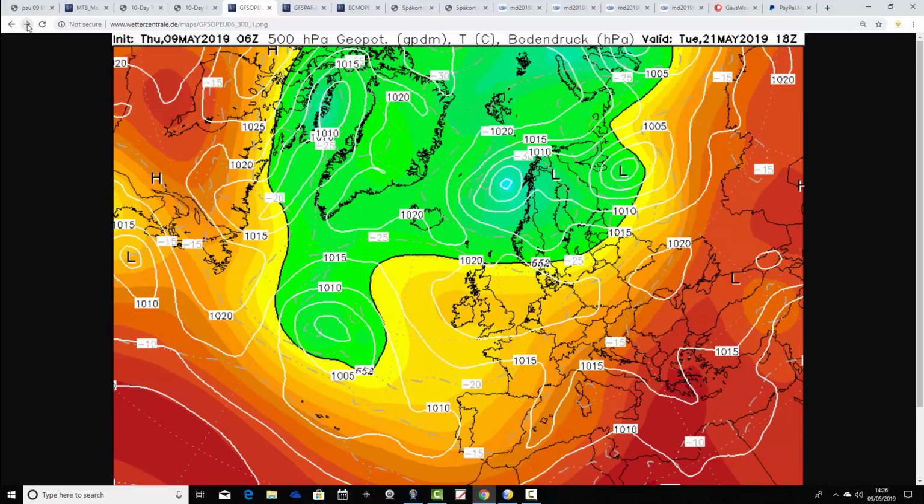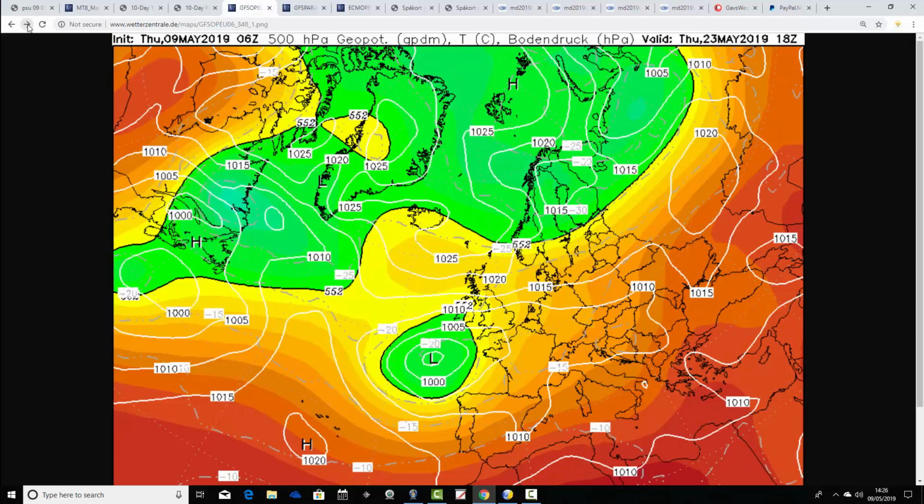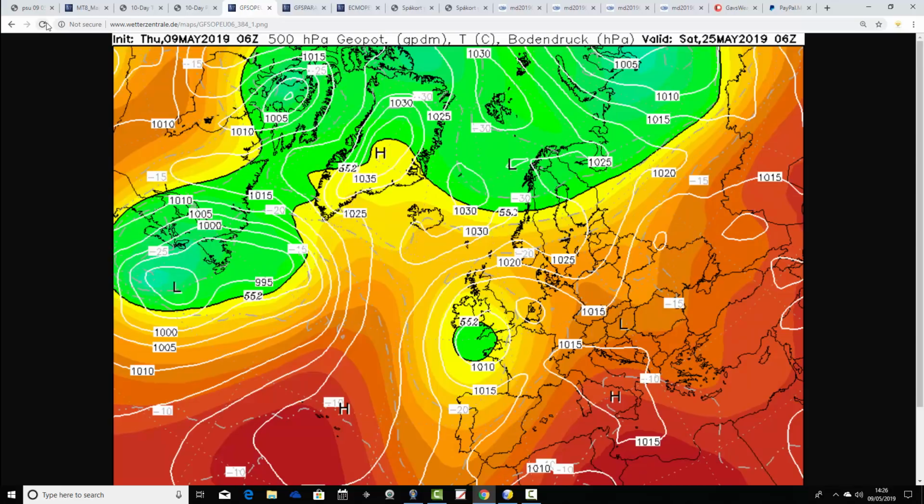Into extended range, the shallow ridge then just centres itself over the top of the UK once again, before it pushes back northwards as we head up towards the end of the GFS run. So this gets us to Saturday the 25th of May. This is just beginning to get into the time frame of the late May bank holiday weekend, formerly Whit bank holiday weekend. And look at this, it looks unsettled.